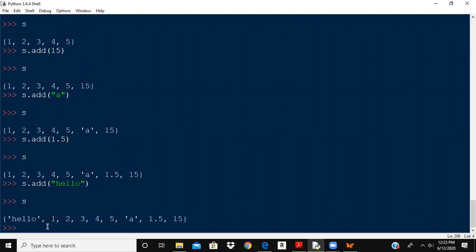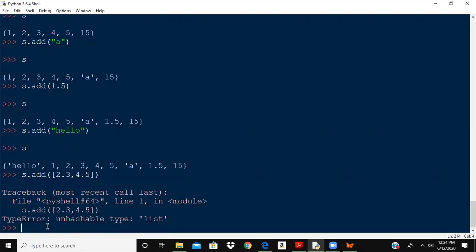Okay. It is not possible to add any mutable objects. For example, s.add, if I want to add a list here, okay, list 2.3, 4.5. Then let us see what will happen. It is telling that unhashable type list cannot be added to the set. We cannot add unhashable type. Okay. For an element to be added to the set, it should be hashable. That means it should be an immutable object.